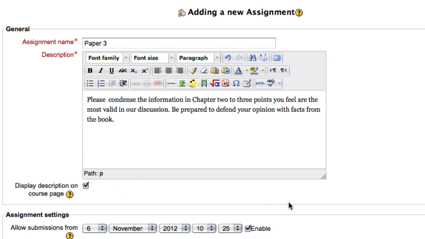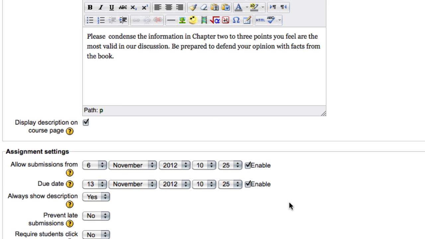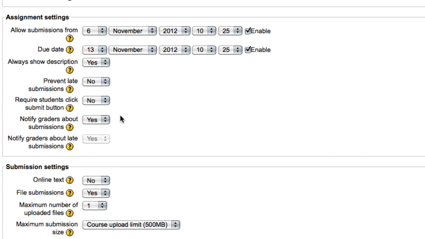As this is an online assignment, I'm going to allow submissions from one date to another. I do want to prevent late submissions. You must have it in on time. No, I don't want students to have to click a submit button. It'll happen automatically. Now these next two, as I've mentioned in each video, notify graders and graders about late submissions. If you want an email every time a student submits something, this is for you. I find that most people do not, but you do have that choice.